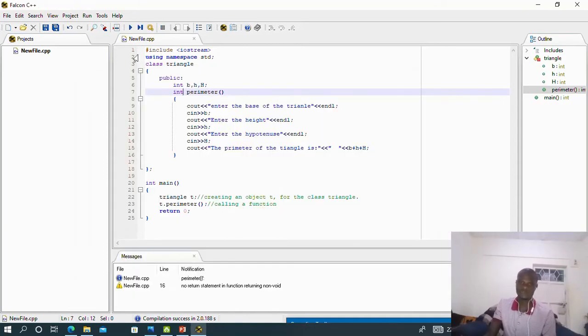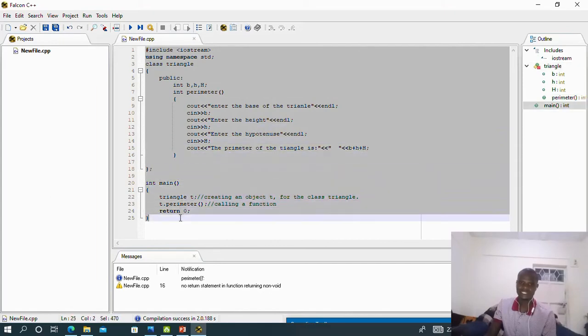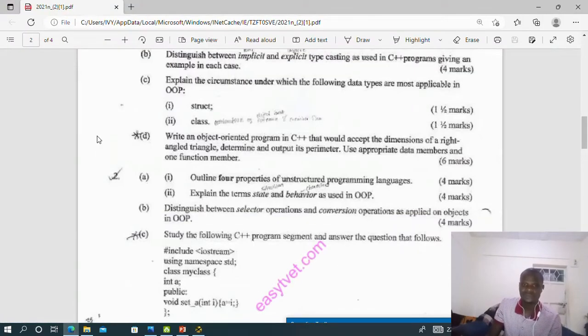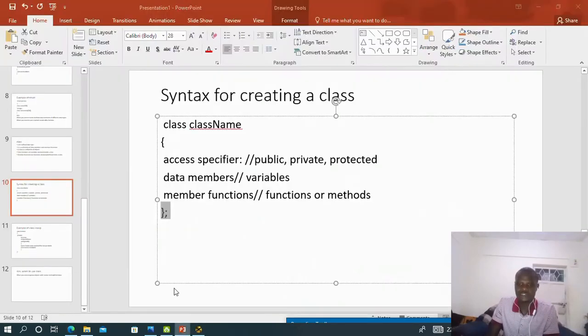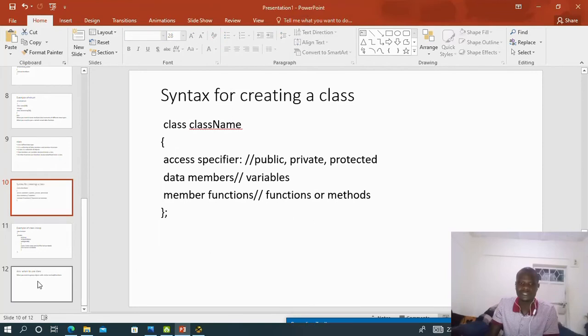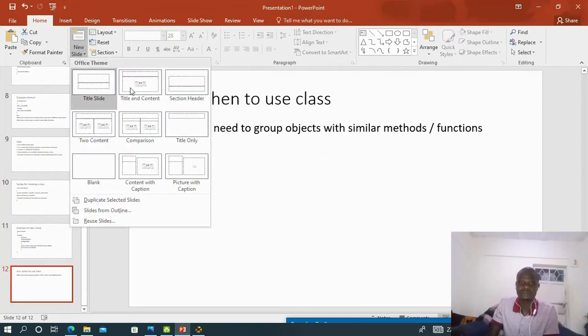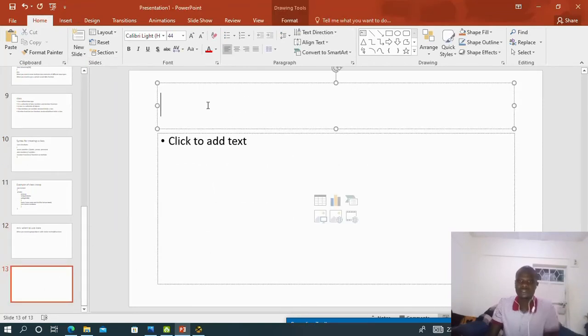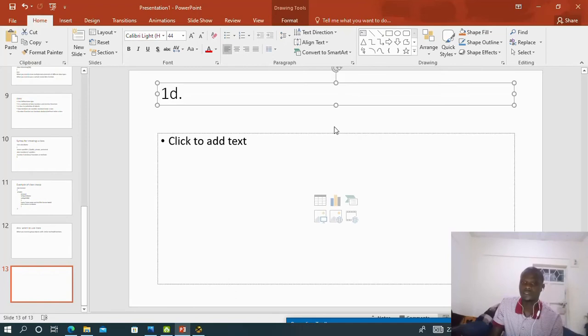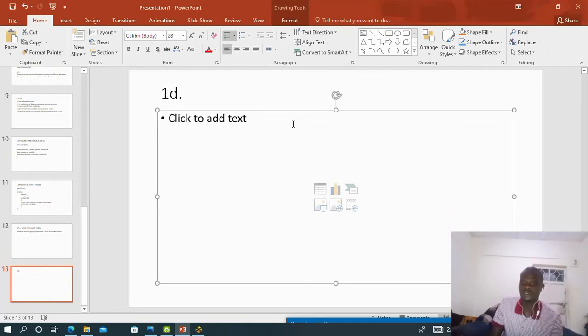So this is the program that KNEC needed. How many marks? 6 marks. So that is question 1D. Let me document it here very fast. Question 1D. Okay, and then what I will do is put the code here for you.